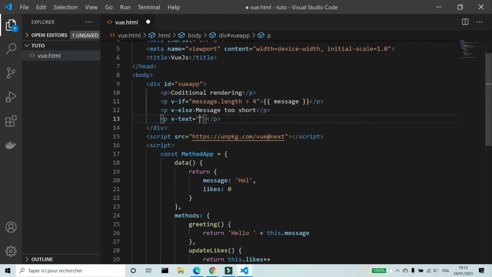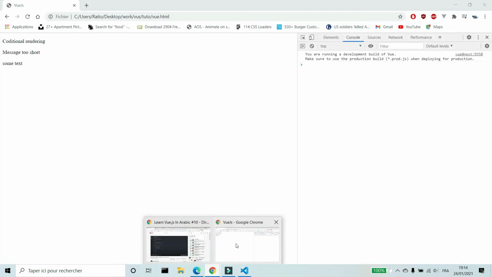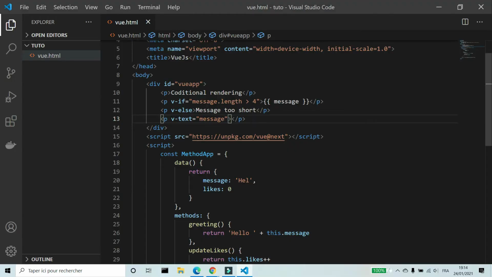I'm gonna show you another directive, v-text. v-text changes the text of an element. We can use two directives in the same element.